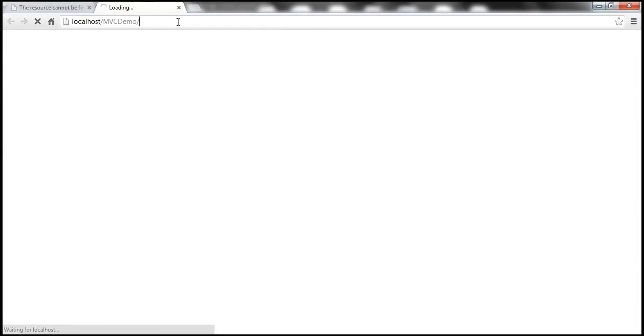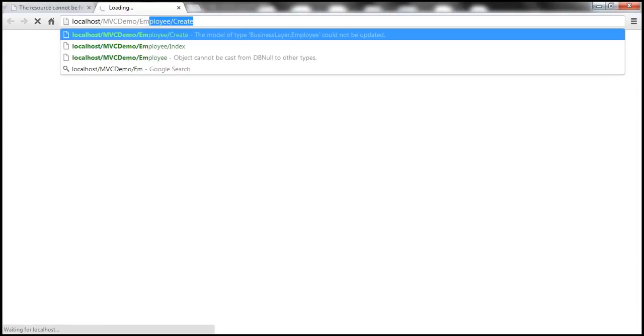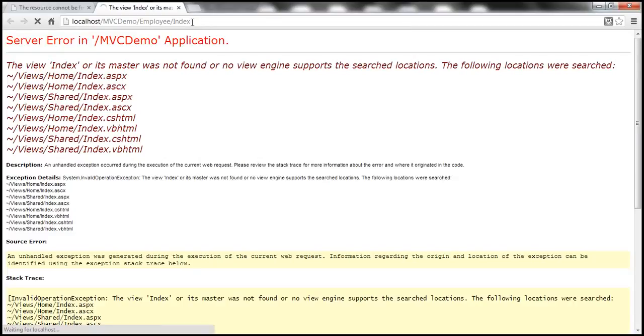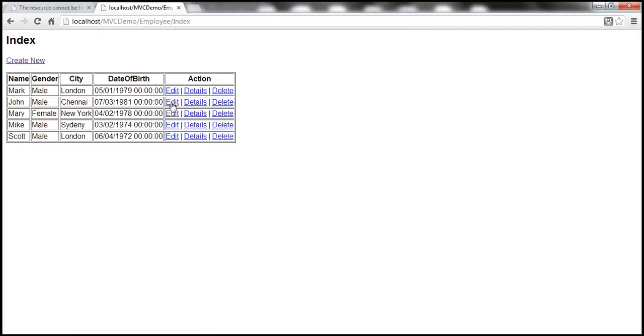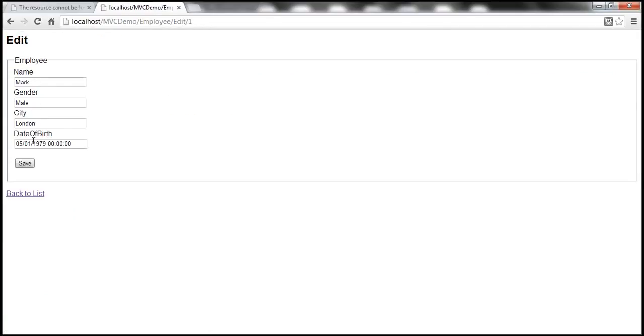Let's navigate to the index action. So that should list all the employees. Let's click on edit. Look at that, I get the employee that I'm trying to edit here. Mark, his gender is male, city London, and date of birth. Now one thing to notice here, gender at the moment is using a text box, but it makes more sense to have a drop down list for gender instead of a text box as an editing interface.